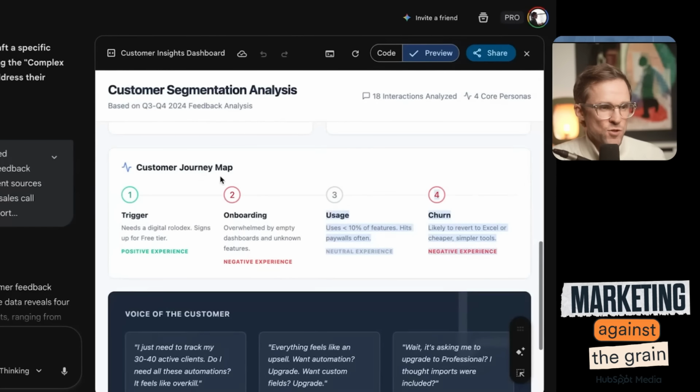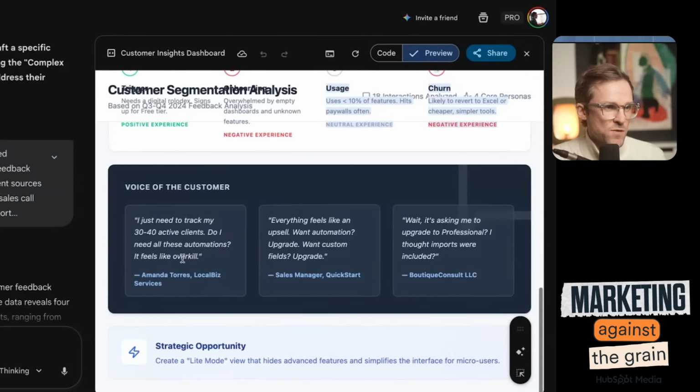I get a different customer journey. I extract those from the voice of the customer and a little bit of a strategic opportunity. But here's the value, right? I can just create this and share it with the rest of the org. Anytime I get new information, I can just upload it here and say upload the personas. And so they're always in sync with my latest internal information.